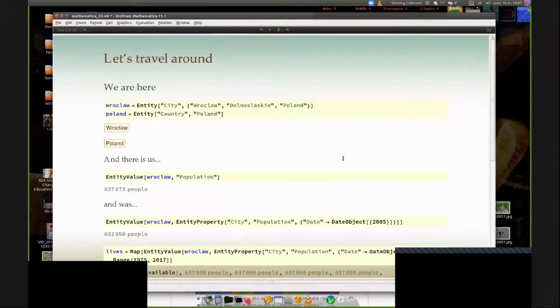Okay, so another topic which I have already talked to you about very shortly at the beginning is the geographical data which are collected in Mathematica. And let's try to work with some examples of what you can do in Mathematica with this data. So let's read in information about Wrocław and Poland. We will be interested in these two elements, and for example, when you would like to learn what the population of Wrocław is, you will see the number.